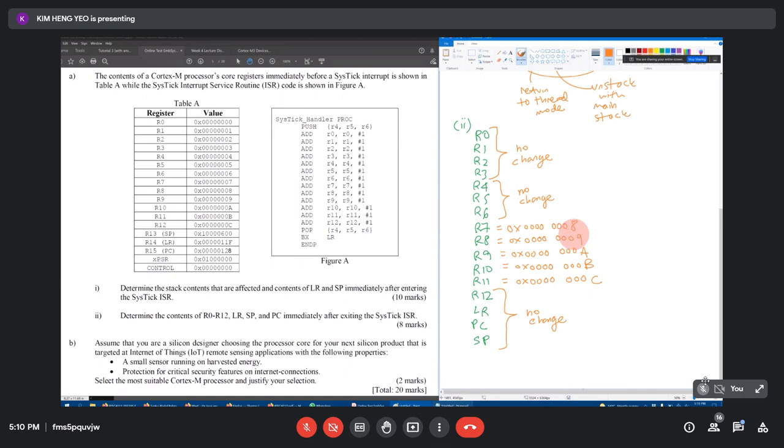Okay, so you identify these changes. So this will be 1 mark, 1 mark, 1 mark, and then you got 5 marks here. So that's 8 marks. Right, so you can see, if you understand the interrupt mechanism, it's very easy. So 18 marks. All right, now let me go to the last question.